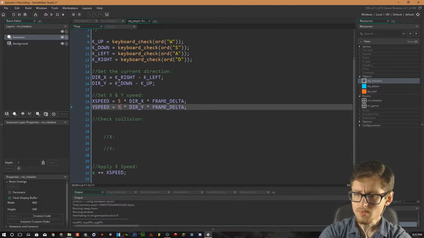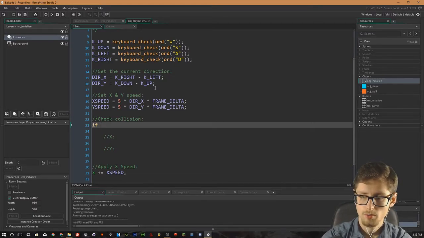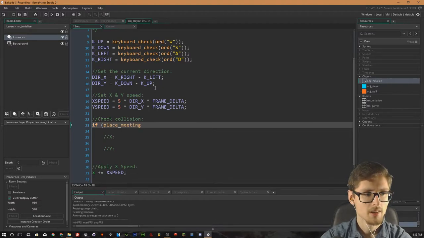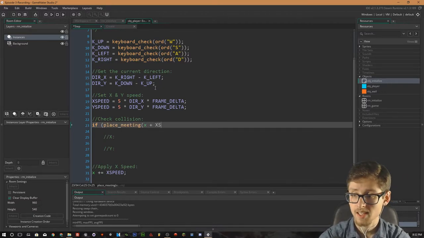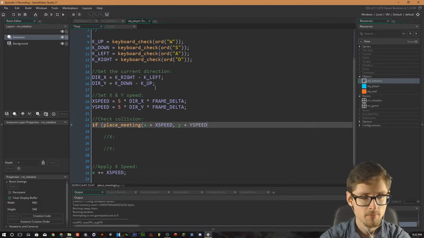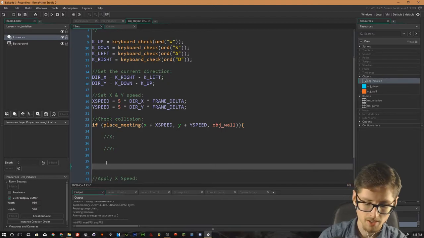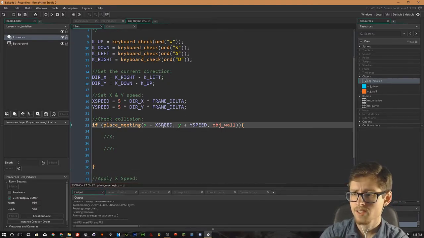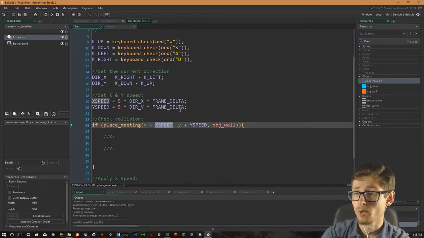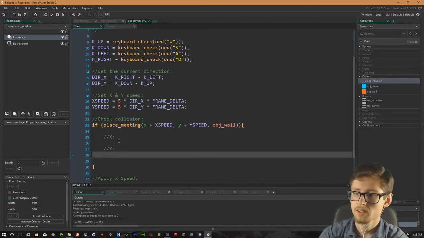So let's get into the collision anyway. The first thing I want to do is check place_meeting, and then x plus x speed, comma, y plus y speed, comma, obj_wall. So that's going to get the total amount of the x value and the y value of the player, and add plus or minus x in what direction, and plus or minus y in what direction, because remember we're multiplying this by the direction here. So then we can actually go about checking the x and the y collision.